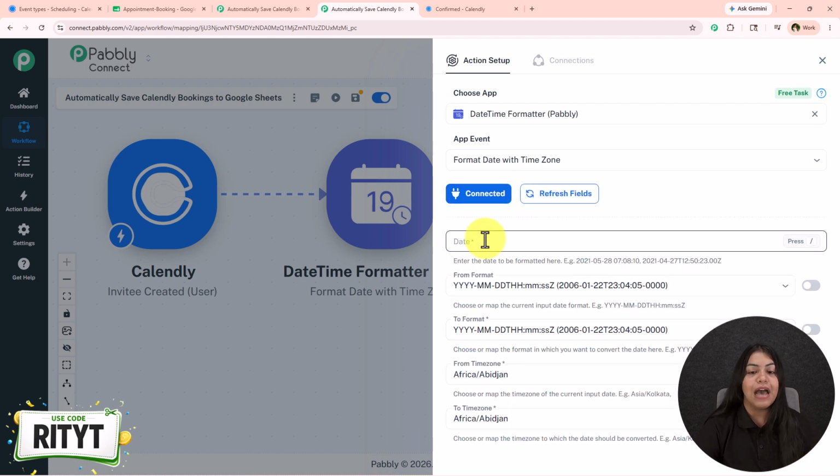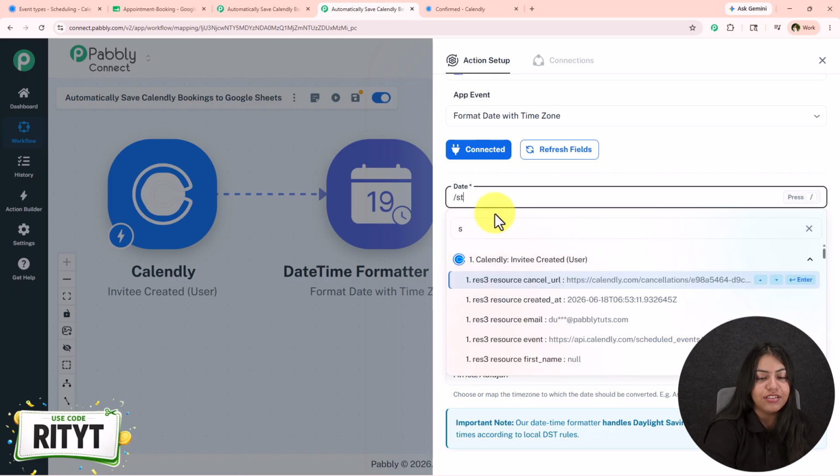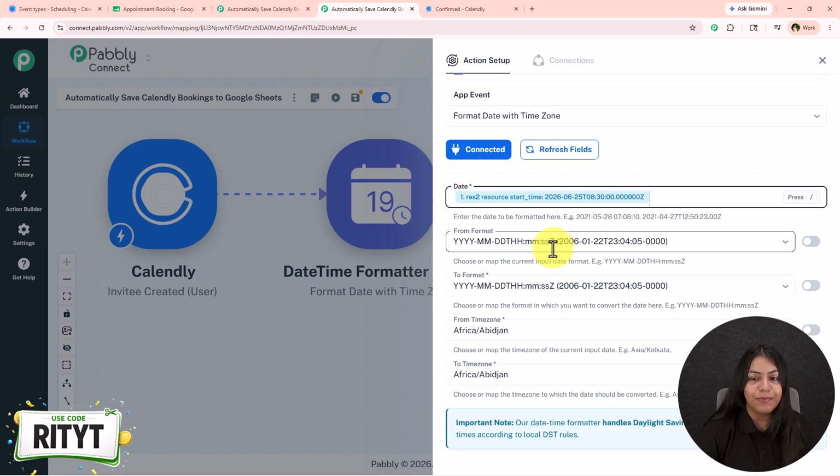Now you have to map the start date and time right over here in this date section. So put a slash and then search for start date and time and map the same. For the from format, as you can see, this date has this Z in it, so I've simply kept the same right over here. This is the from format which has T and Z in it like this.